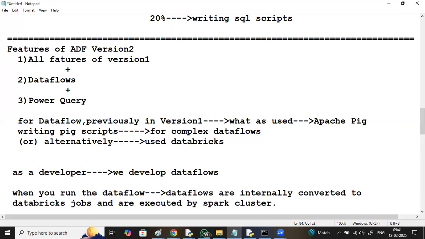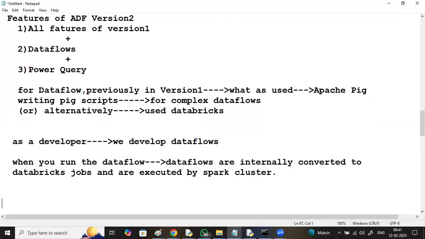So here, one thing: whenever you run your data flows, they are internally converted to Databricks jobs and are executed by a Spark cluster. You don't need to write any Databricks or Spark code here. You're not writing any Spark coding here. Automatically, whatever you drag and drop, whenever you run it, internally it is converted and then executed, right? You don't need to worry about this. So zero coding is involved. Everything is done by Spark execution, within the Databricks cluster.